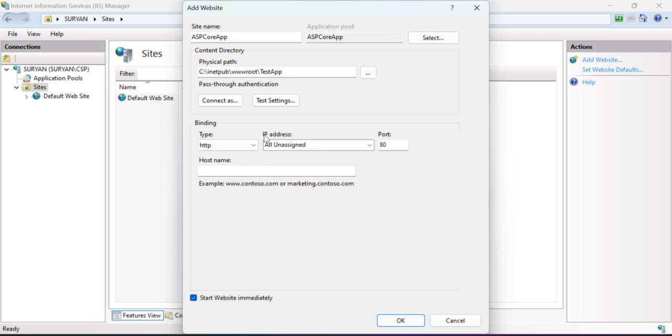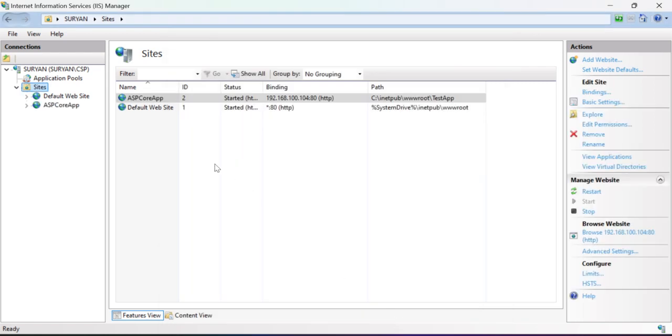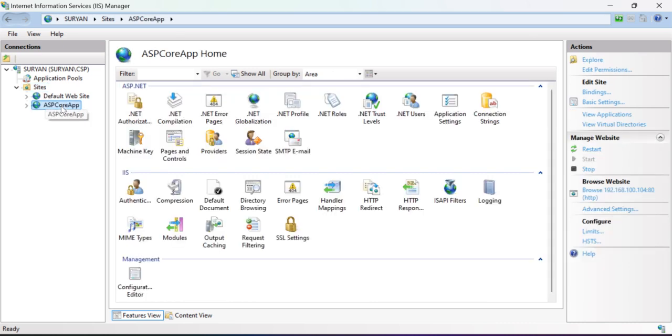The next one is IP address. If you click on this, you will get your local machine IP address. Just click, and here the port, the default port will be 80. You can modify this port to anything, like 91, 92, like this. As of now, I'll give 80 only. Just click on OK. So now here you can see on the left side under the sites, ASP.NET Core App is created.